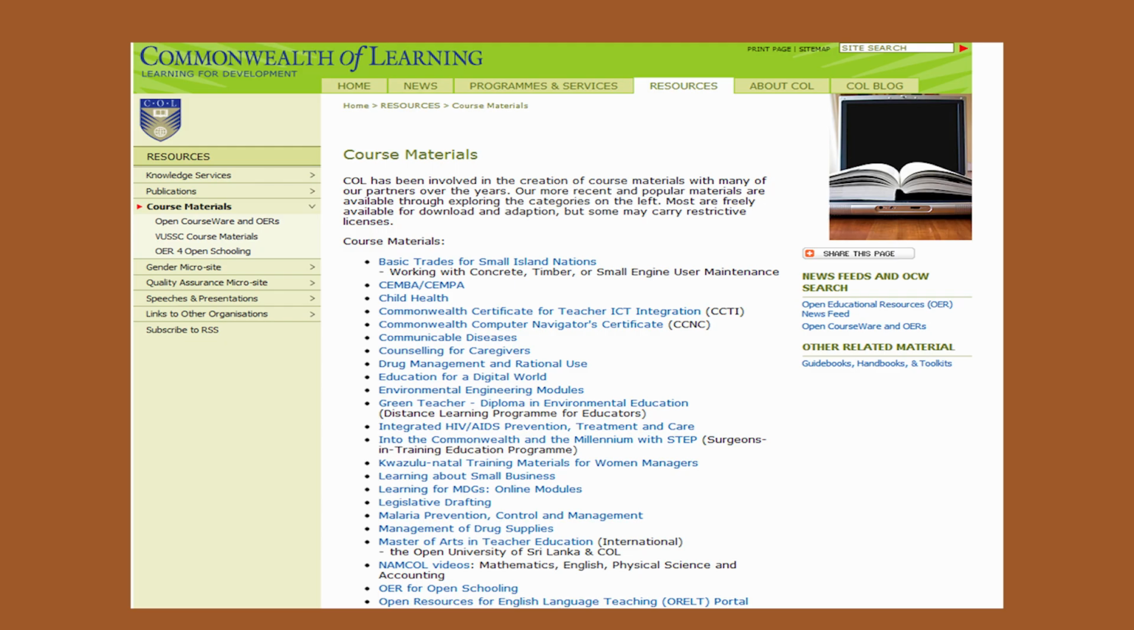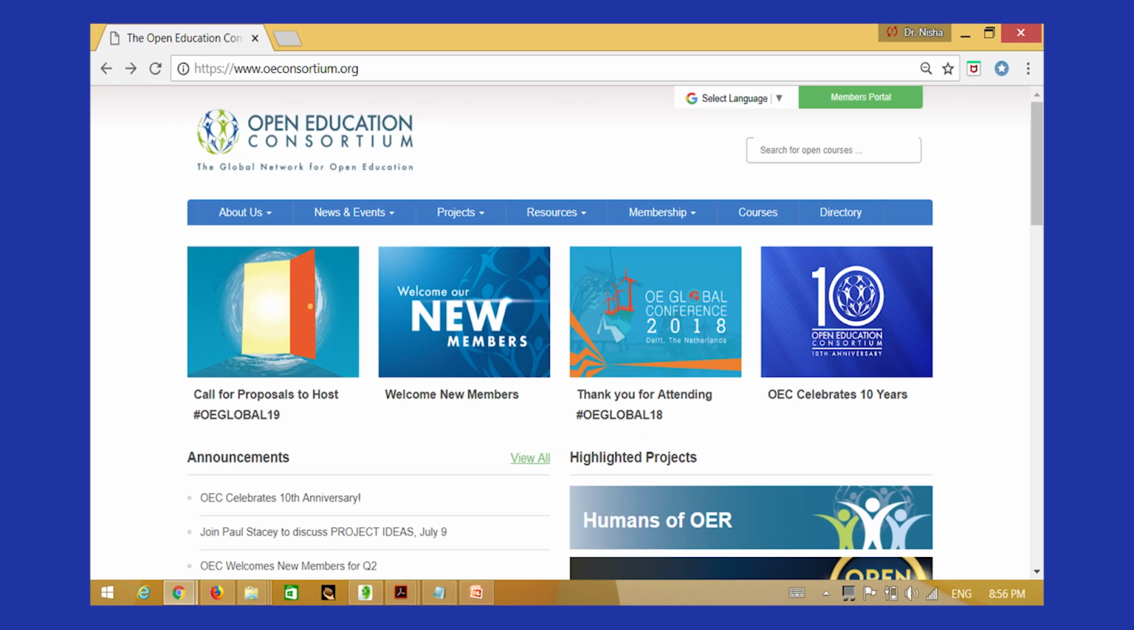And coming to the Open Education Consortium, the global network for open education, they have a website where everything that is happening is available. For example, the OER declaration, OER Congress, OER training, and all the details are available on this website.